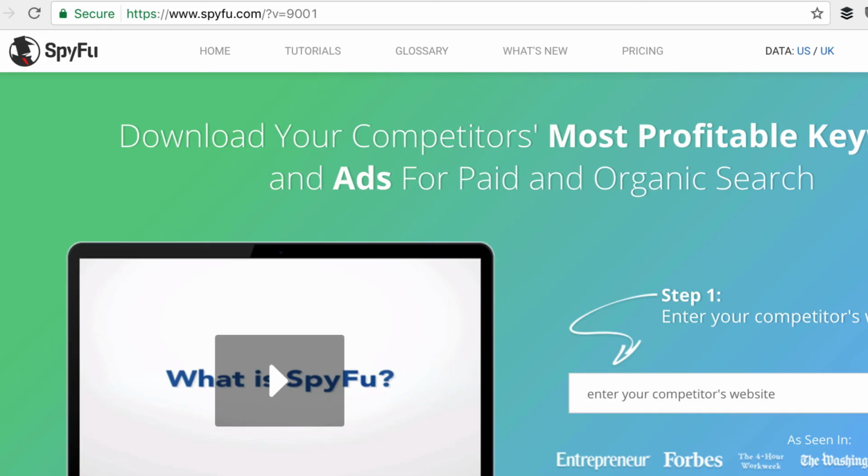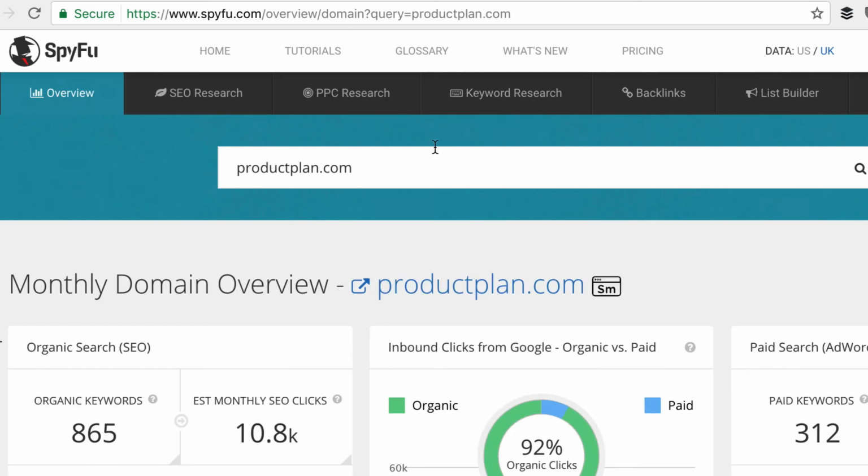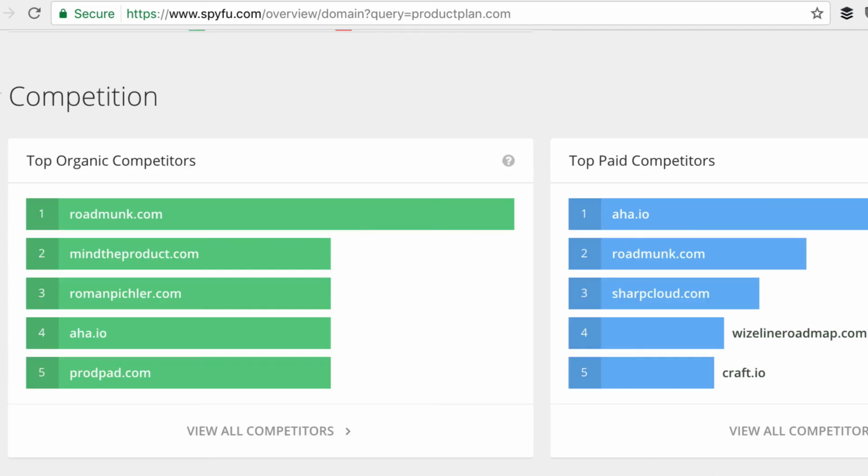All right, there's one more tool I want to show you. It's called Spyfu.com, and it's a way to determine what keywords your competitors are using. So the first search I did was for productplan.com. It's a competitor to Roadmap, and it's going to tell us a few things.